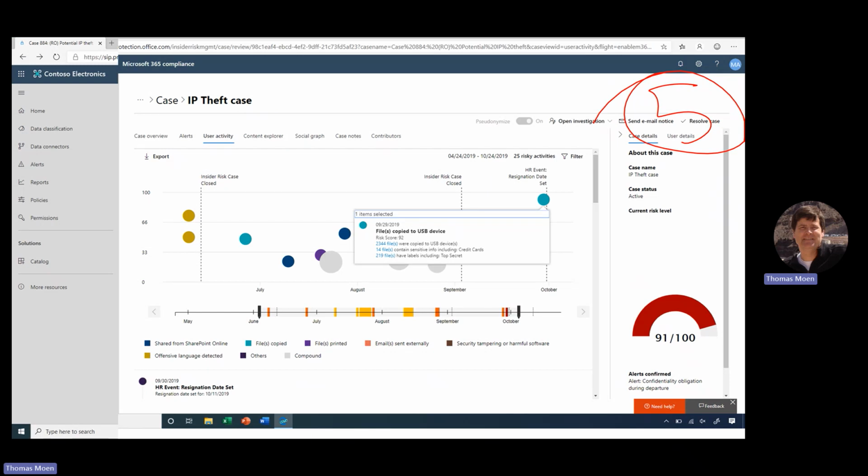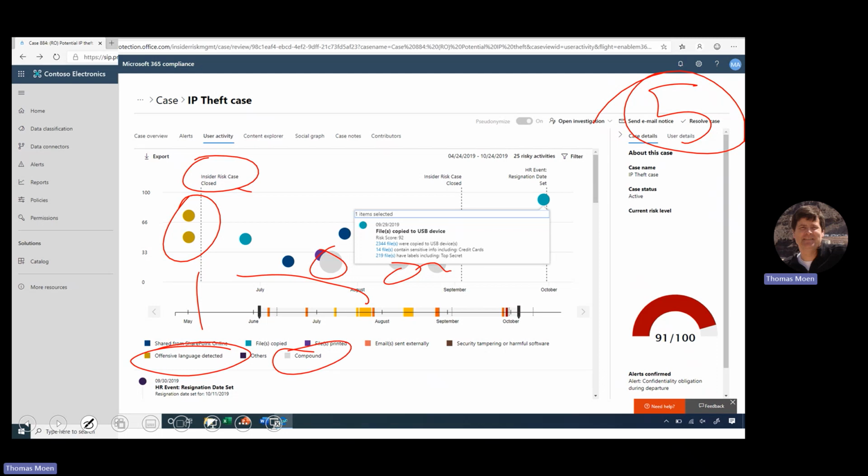I can integrate with my HR. So I can see that, hey, this person had offensive language issues out here. We created a policy violation, made the person go to training. Boom. Maybe his performance report went down. We saw some additional compound infractions or violations. Had another policy violation, another poor performance review. So this person's income went down. They decided to tender their resignation and leave the organization. And then this person copied 2,300 files. We blocked that, right? Because 14 of these files had credit cards, 219 were top secret.